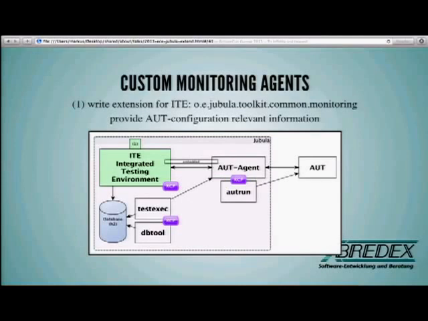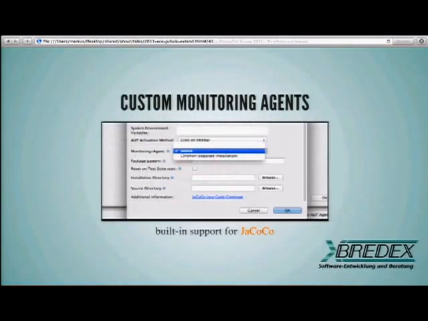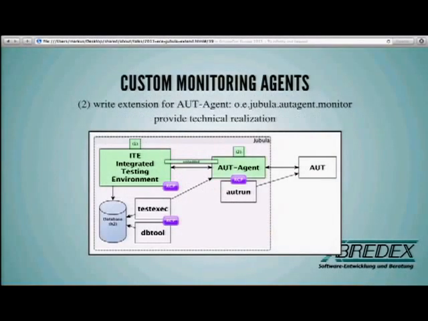And you have to do two things. Now it gets a little bit tricky. I can't go that much into detail in this kind of talk. But first of all, you have to extend the ITE, because the ITE, as you've seen in the picture, provides some information in the AUT configuration dialog, how this monitoring agent is actually configured from a user perspective. And then, in the second part, you have to extend the AUT agent, because this is the component which is actually starting your AUT and remote controlling it. So you basically have to provide two extensions or two implementations for two different components to realize a custom monitoring agent.